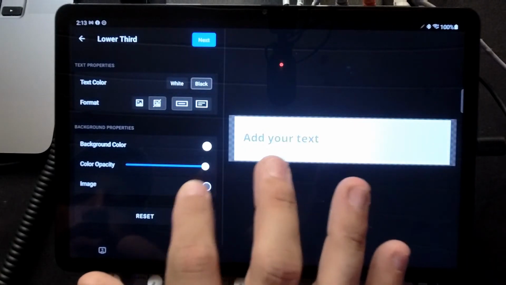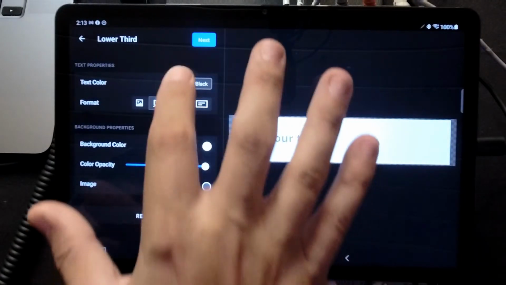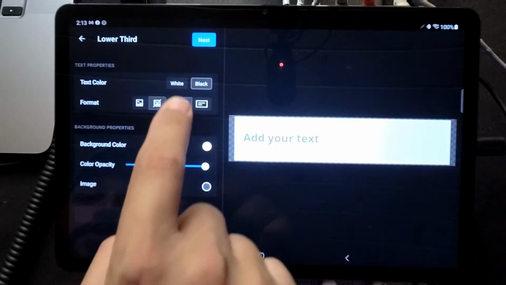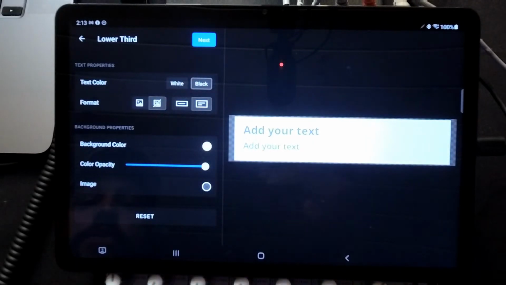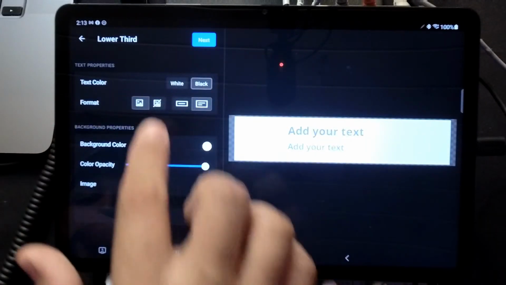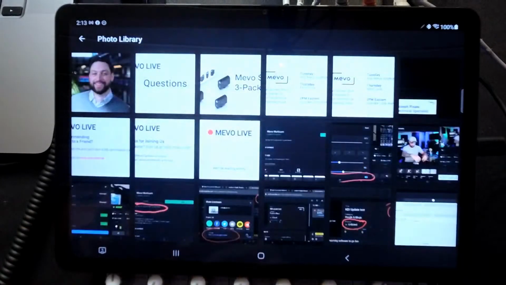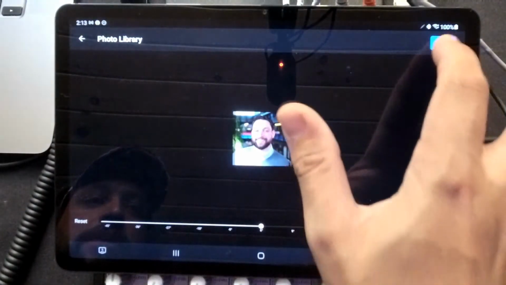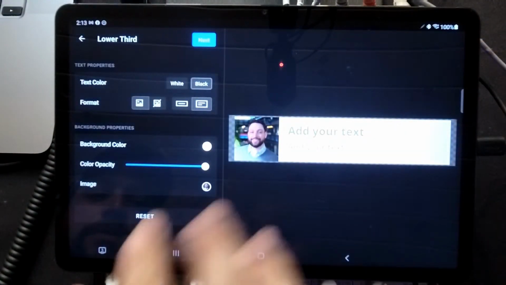So we have an image. We have a bunch of options, really. We can do text color, white or black. We can change the format if we want a subtitle and just a regular title. We can add in a picture through here. If I want to add an image, let's say I want to put my smiling face on this one, I can absolutely do that here.